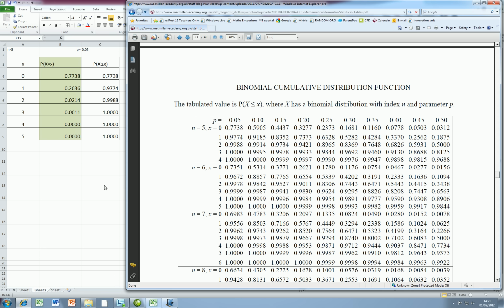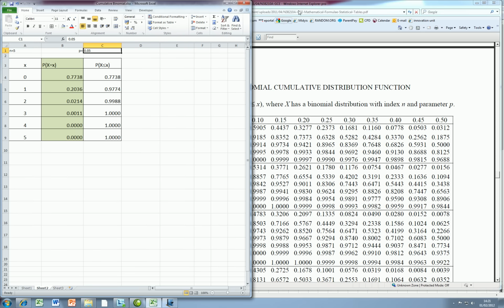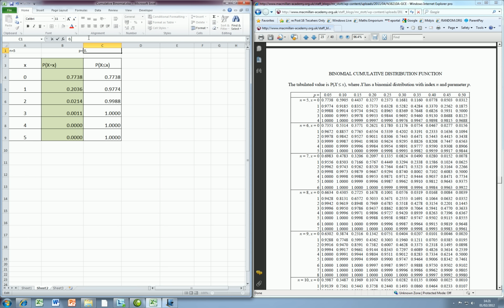Now I've been quite crafty, because I've set my spreadsheet up to allow me to change the parameter. And let's see if we can get those two things side by side. Okay. So if I change the parameter here from 0.05 to 0.1, then the new values for the cumulative distribution match the second set of numbers in this table. And in fact I can use my spreadsheet now to go through and work out all of these numbers for binomial distributions where n equals 5.